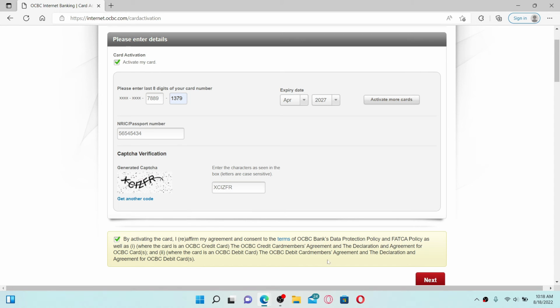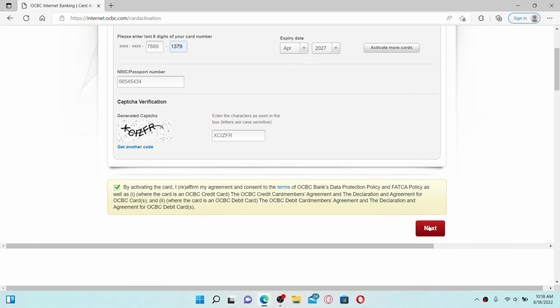Once you go through this information, click on the next button at the bottom right and follow the on-screen prompts till the end in order to activate your credit card for OCBC. That is how it can be done.